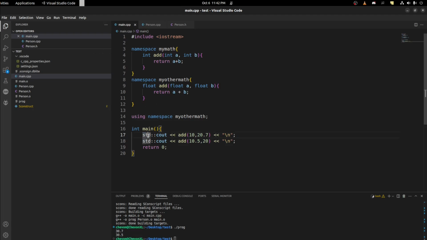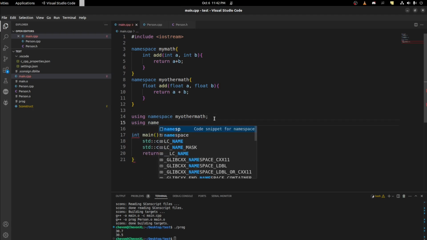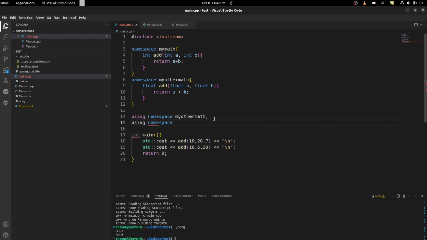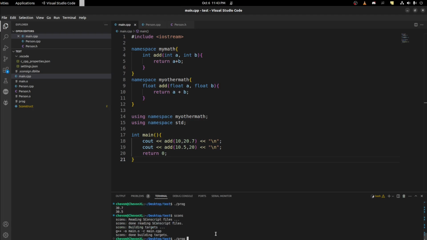By the way, std is also a namespace, so you could say using namespace std here. We don't have to use this anymore, but sometimes it's not recommended. So I've heard. I don't really care about it that much, to be honest. And then we could run again. There you go. All right.